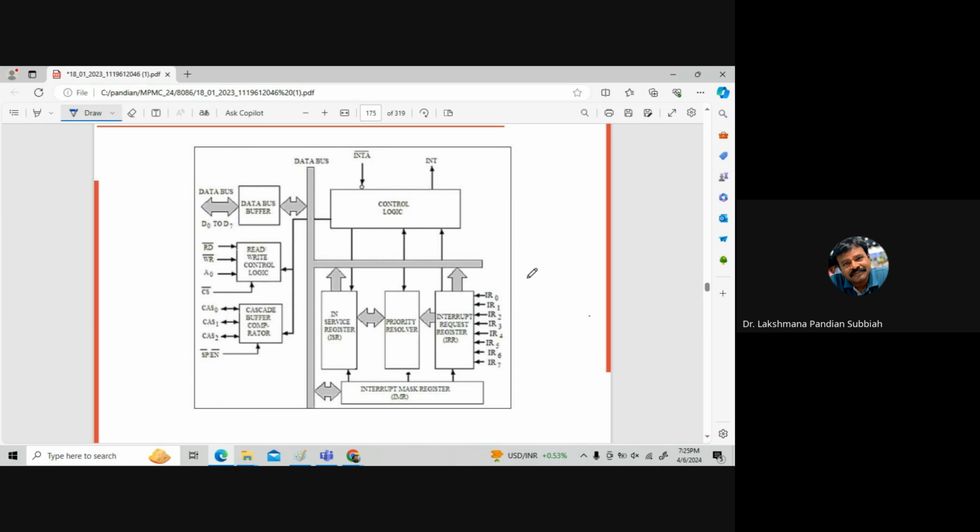Now we have the interrupt requests. Whichever interrupt makes a request is registered in the interrupt request register. Then the priority resolver resolves, and the higher priority interrupt is allowed. Then the interrupt service register holds what type of service is going to be done. Here we also have the interrupt mask register. Some interrupts may not be allowed, and those can be masked here. Using the mask register we can allow only a particular interrupt. We can see that also.